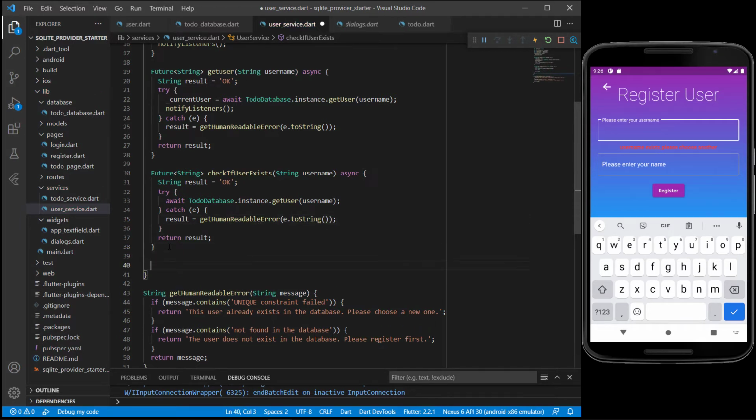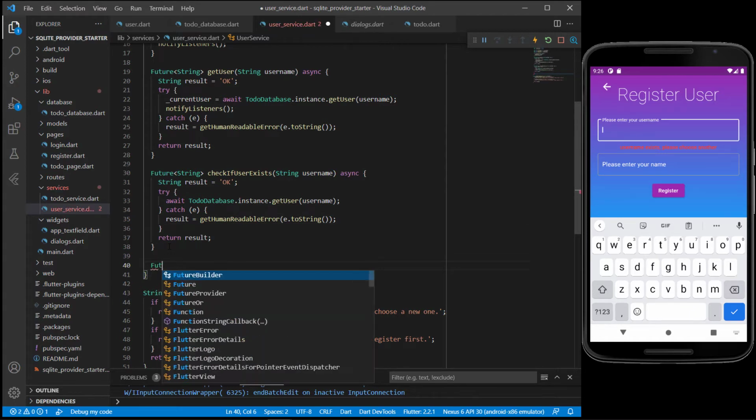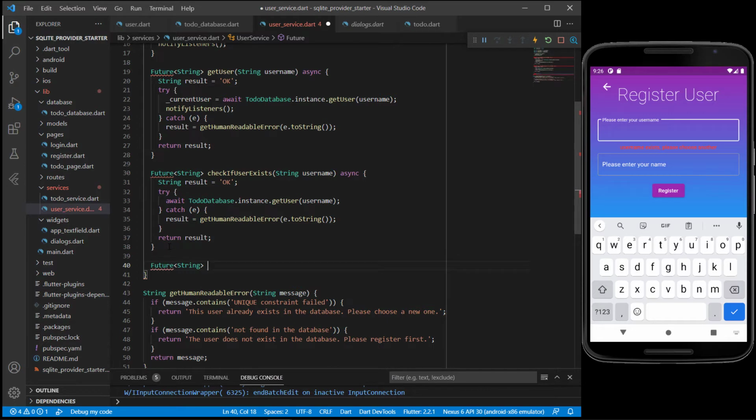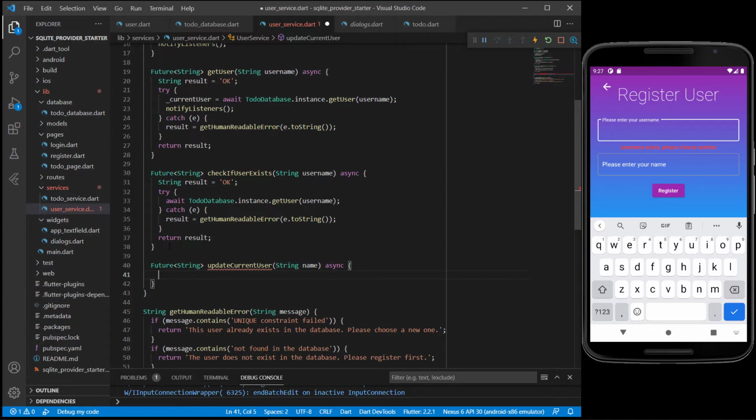Okay, so now the next function that we can use here is again a future string that we will be returning, which will either have the result of okay or it will have some sort of error. And for this one, we're going to use update the current user. Now, we don't have a function to update the current user, but I just want to show you how this one will work also. So maybe we can just pass in a name there, because the only thing that we wanted to change for this user could probably be his name. Okay, and we will be referring to the current user to change his name then.